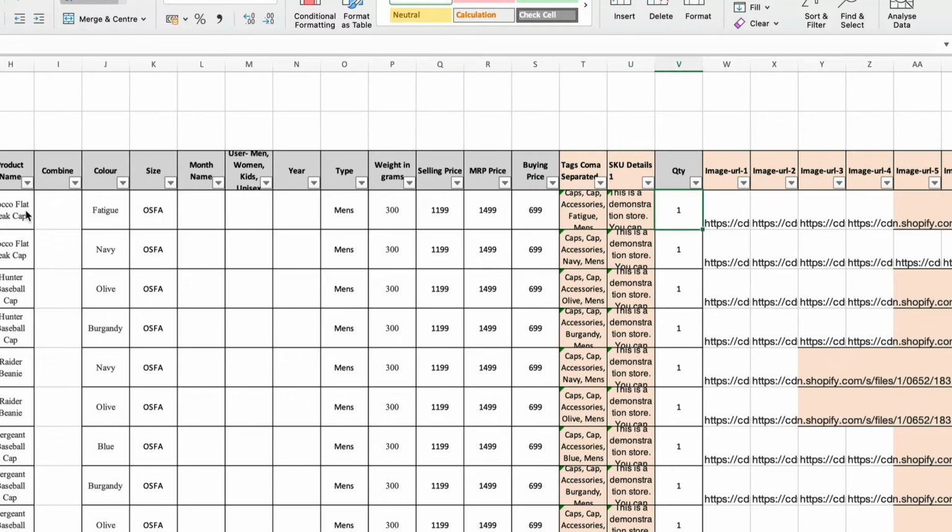The next thing which you need to enter over here is the inventory, which is the quantity of the products which you currently hold, which you want to upload into Shopify, right? For example, I have just mentioned one, but it will depend upon the accurate inventory which you have.